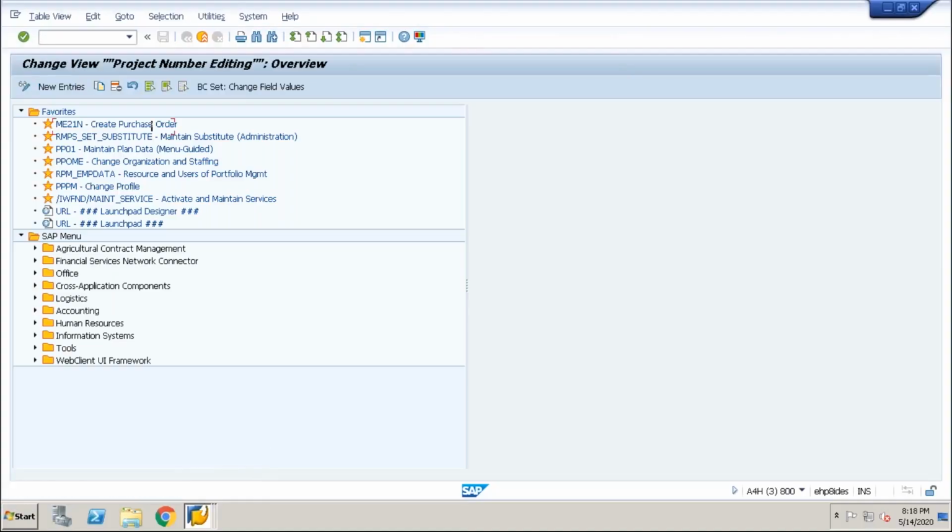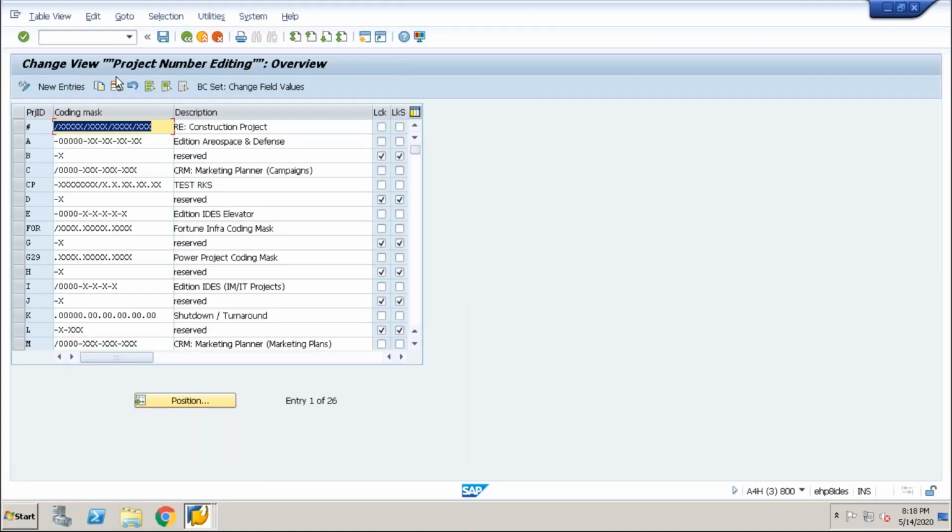OPSJ, this is for project coding mask. Okay, and here you can see the masking. The concept is the same everywhere, whether it is in a project or it is here. The concept is the same, no difference. Only the place where we are defining the coding mask is different. So the table is different where all these objects are being saved.